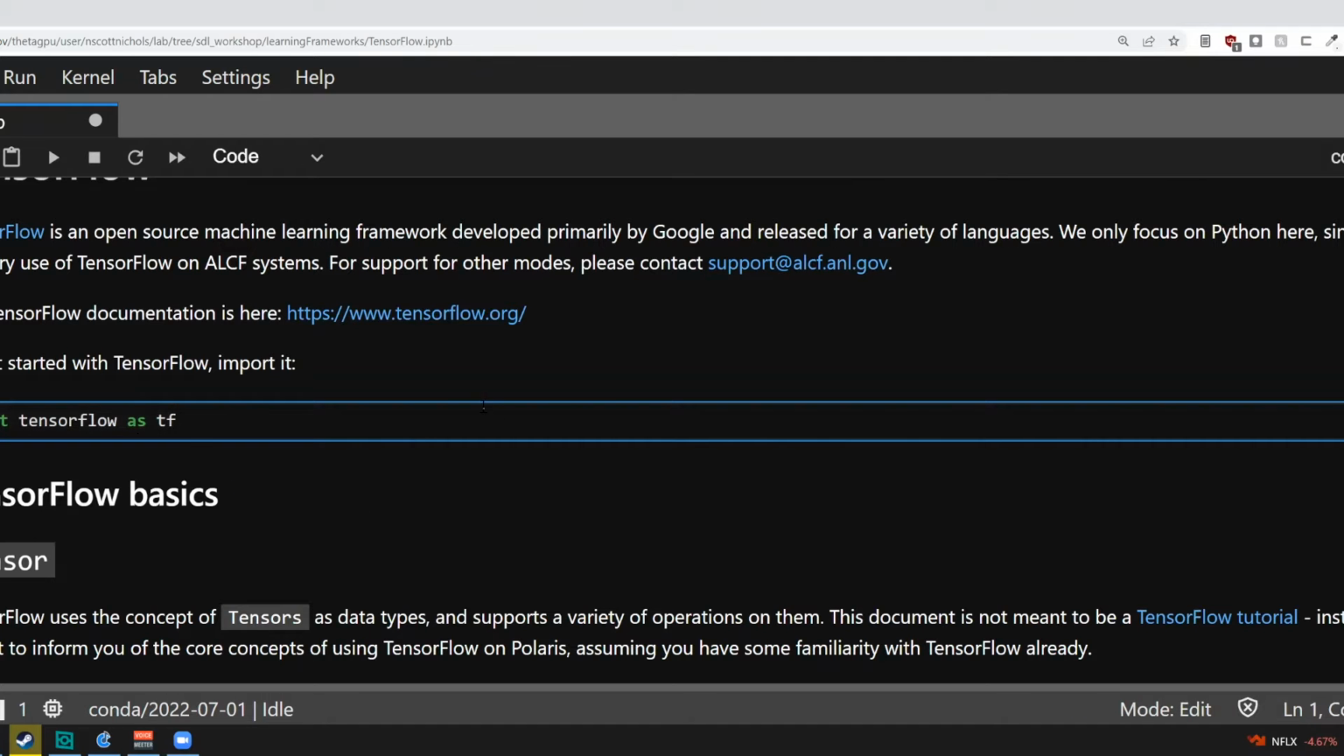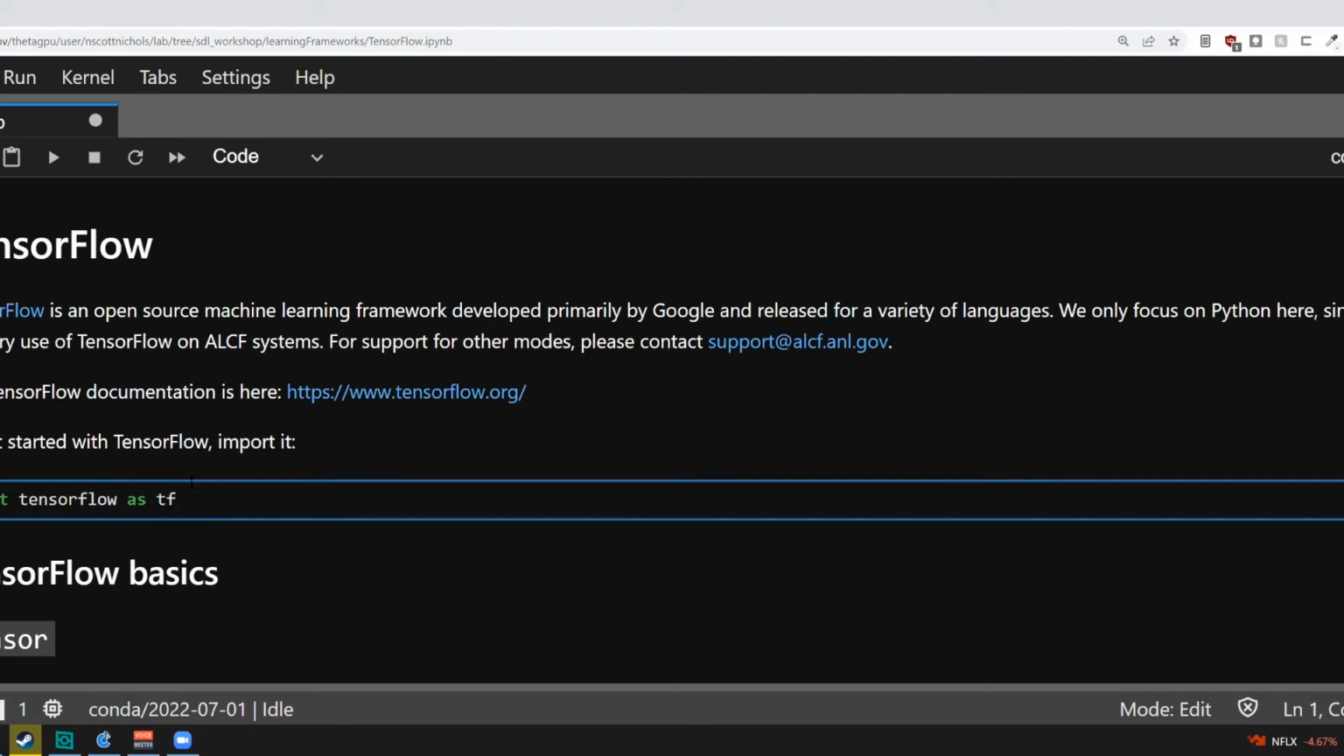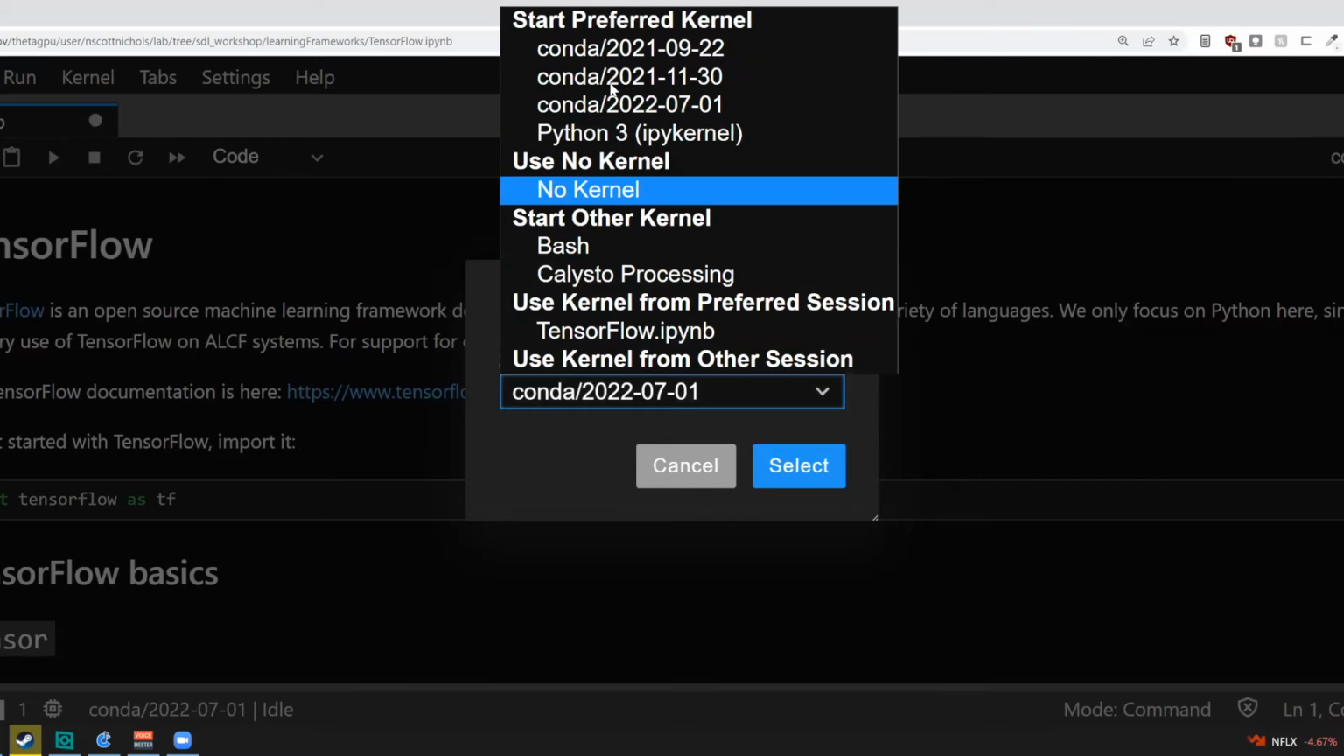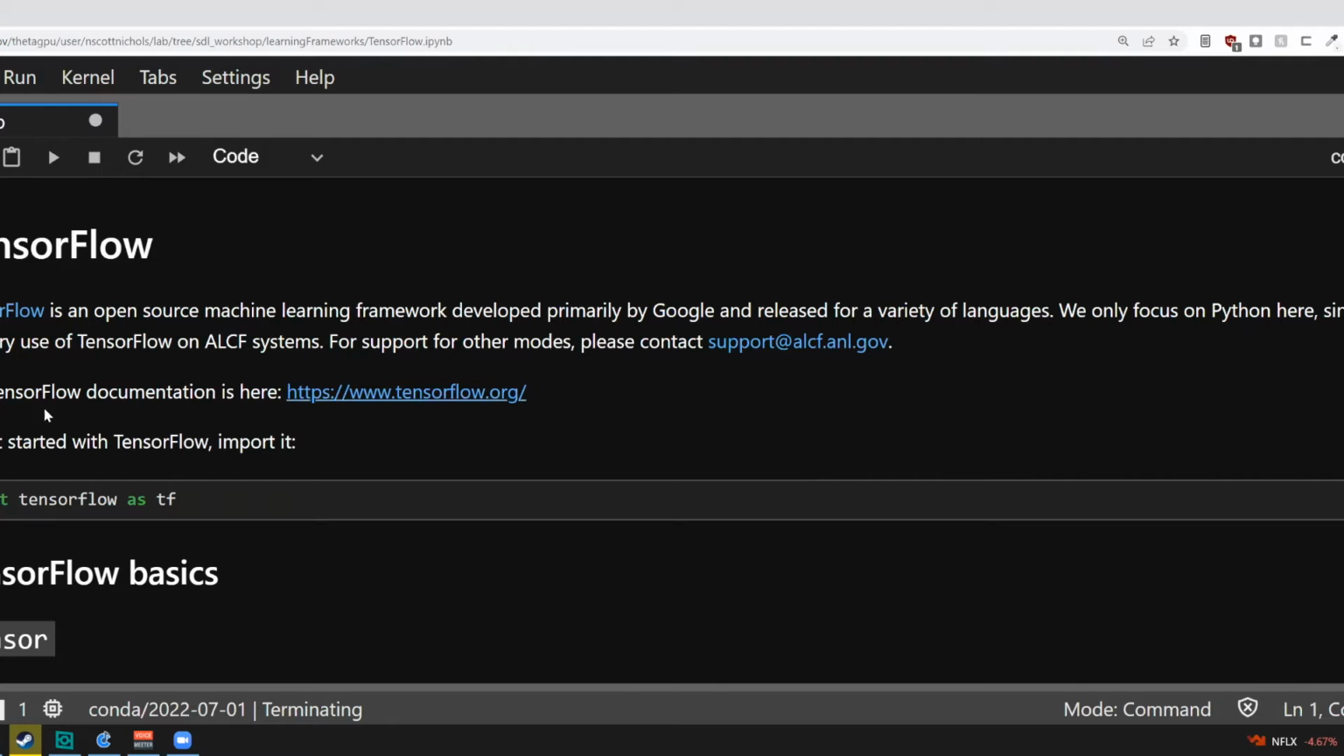In order to get started, you want to import TensorFlow as tf. One thing I'm going to do before I start, though, is make sure that the kernel I have selected is the latest one supplied through Conda. On ThetaGPU, it's this conda 2022-07-01. It might be slightly different on Polaris by the time we have JupyterHub running, but make sure you select the latest one. That'll make sure you get all the latest versions of the software that we have installed on Polaris.